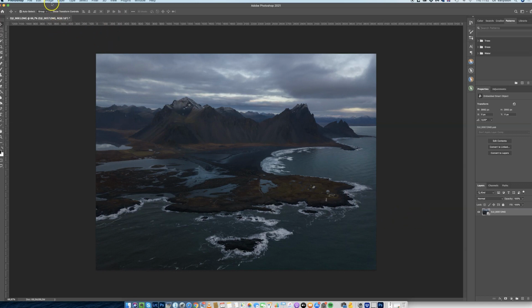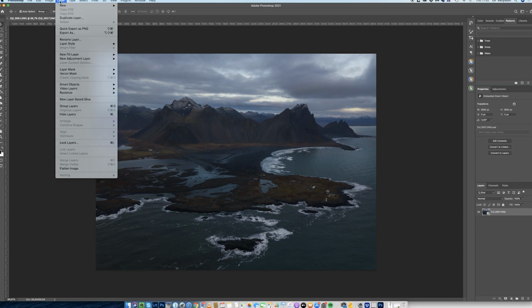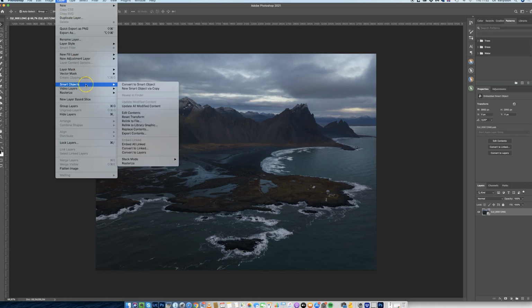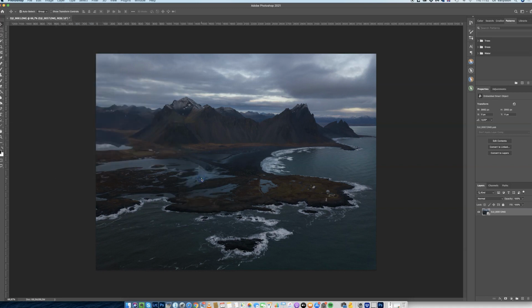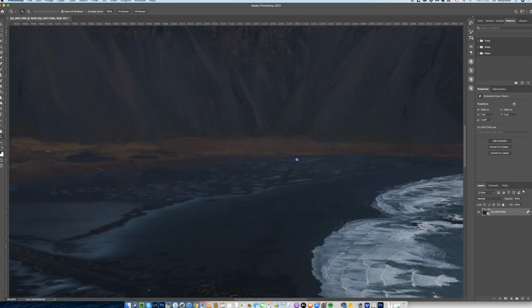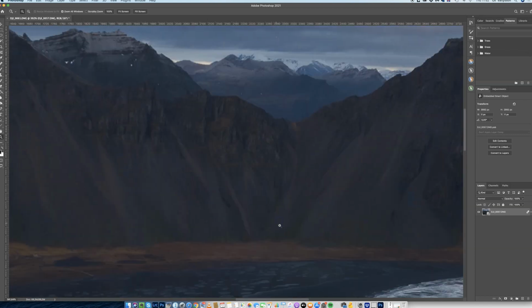Then we're going to choose Layers. We're going to go into Smart Objects and Stack Mode. There are a few stack modes here, but what we use to do this ISO stacking is mean. Choose mean, and then I'm gonna zoom in to it and undo.